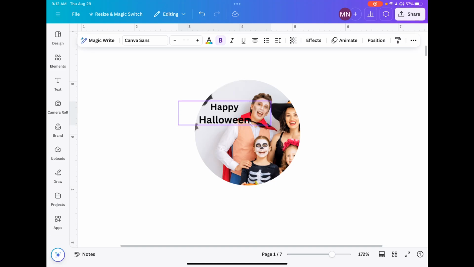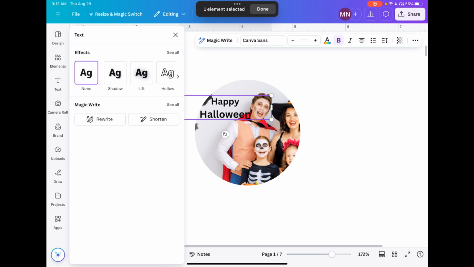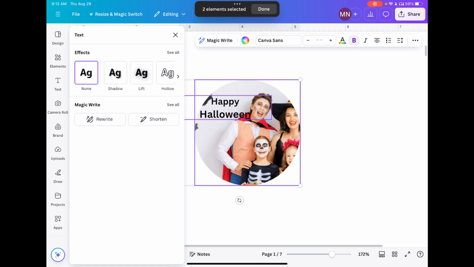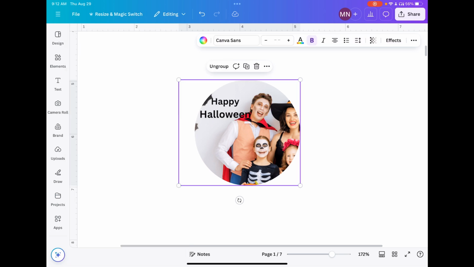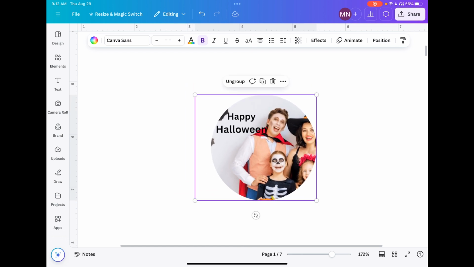To group in Canva on your iPad, you need to first select a text or an element, and then if you hold it, it'll open up this menu. So select multiple, and once you do select multiple, you see on top it says one element selected. So now I'm going to select the image as well. So now it's two elements selected, and now I'm done. So I'll press done. And once you do that, you will get this option. And now you just select group. And that's it.